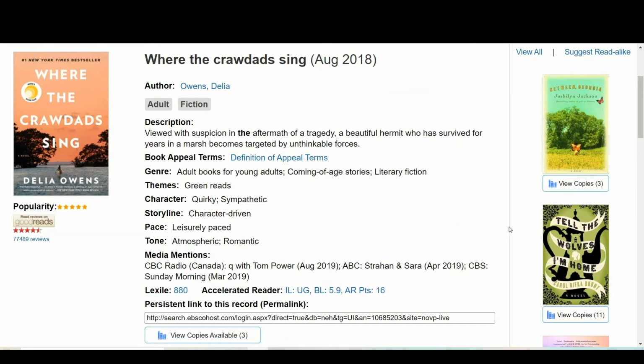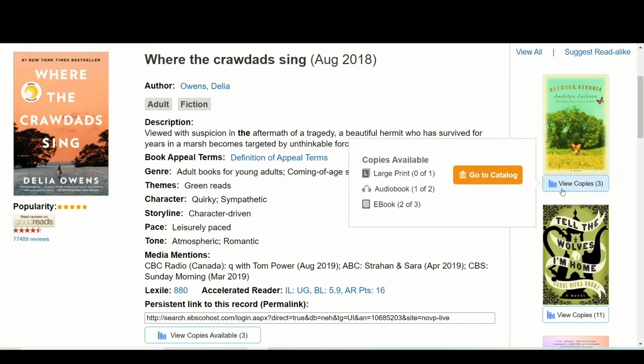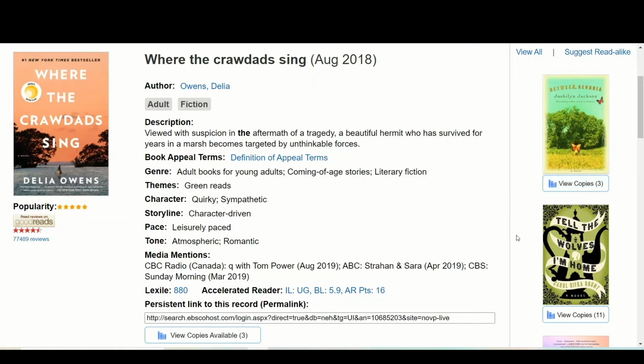Since we are using Scottsdale Public Library, this database is connected to our catalog. So if you click on View Copies below the book, this says View Copies 3. If I click on it, it's going to pop up and tell me how many copies are available in each of the different formats. And if you want to place a hold on one of these, you just click on the Go To Catalog and it'll open in another box and it'll allow you to log into your account and place a hold on one of them. So that's really handy.